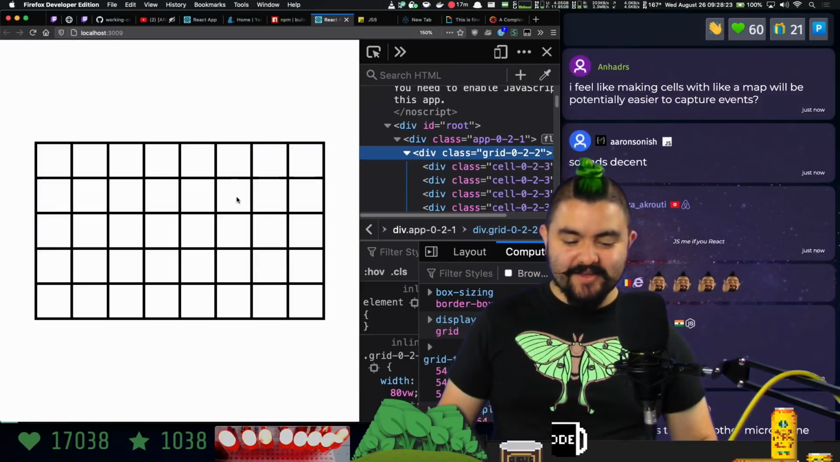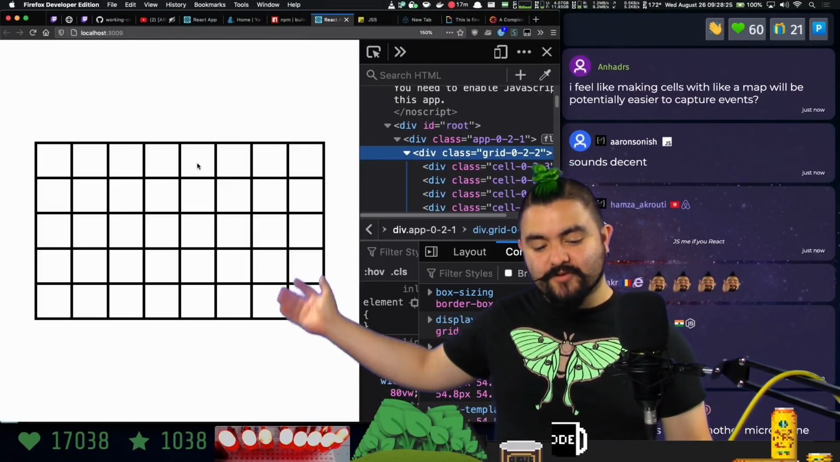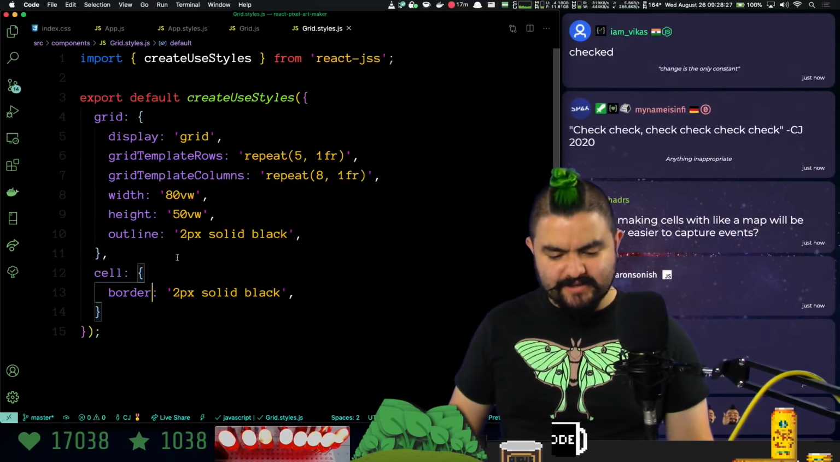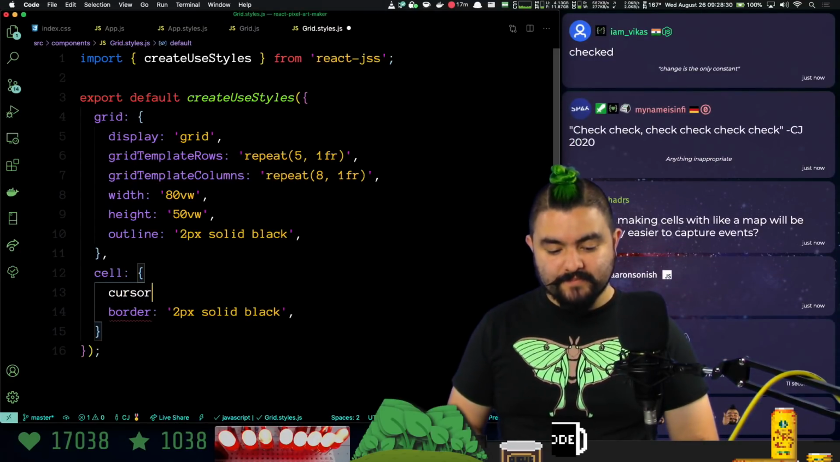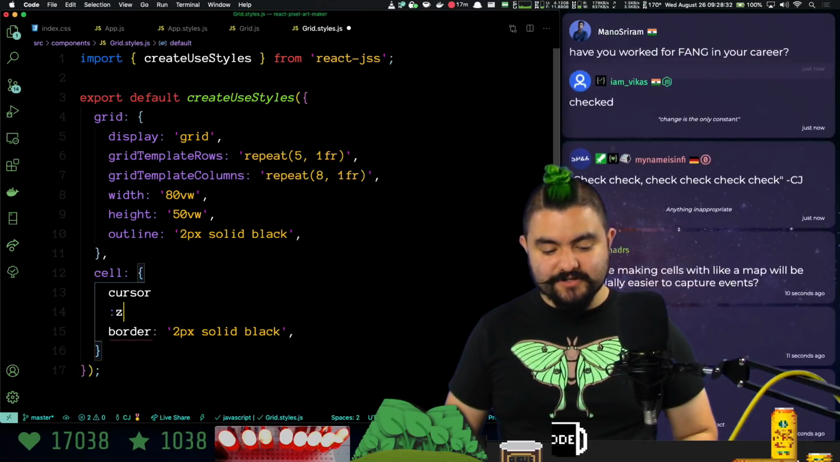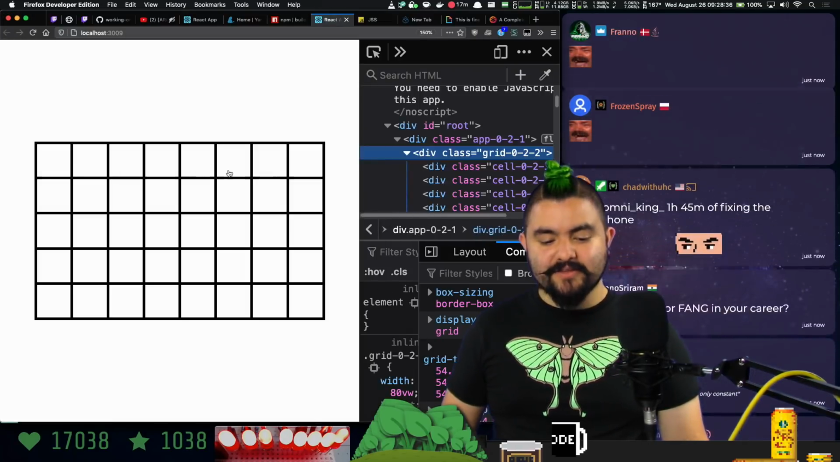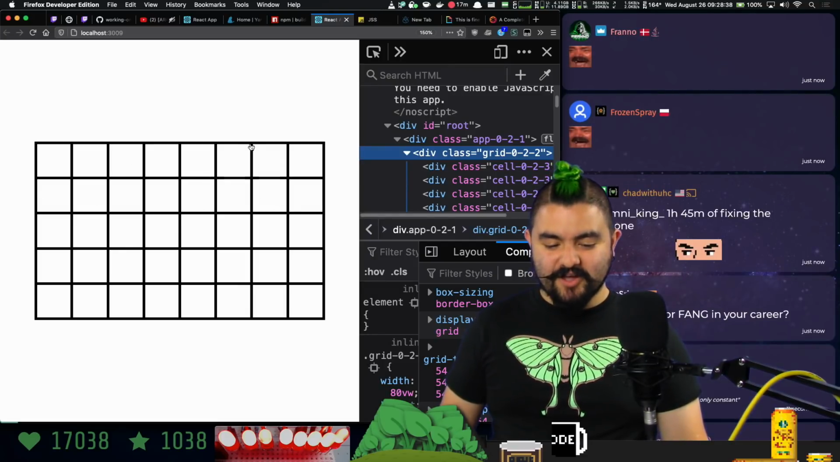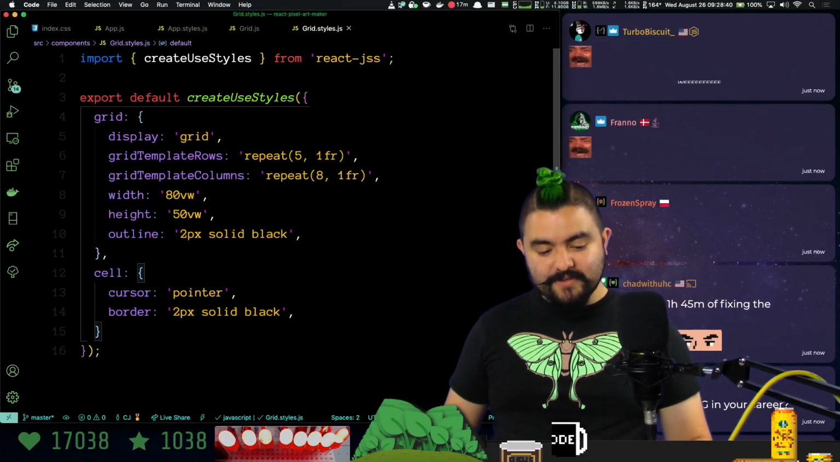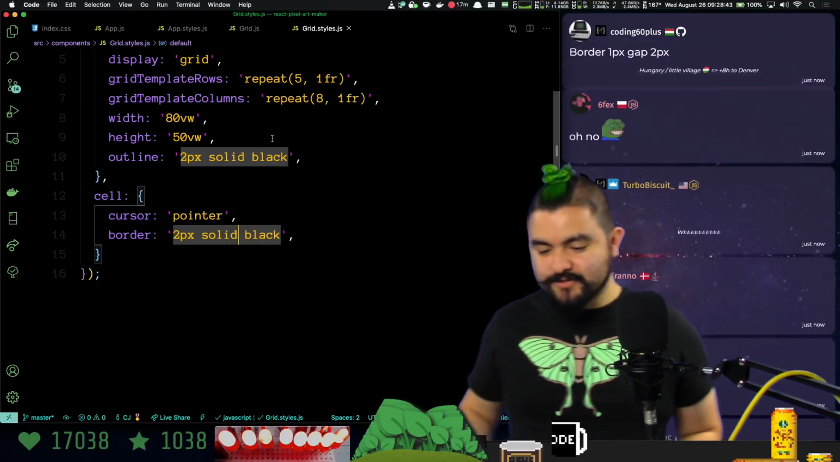Okay. Sounds decent. Nice. All right, let's style this. Whenever I hover over a pixel, I want it to get a little bit bigger. And also, whenever I hover over a pixel, I want the cursor to be a pointer. So now look at this. It makes me feel like I can click on that pixel. And then the other thing we could do, I'll show you how you do that.